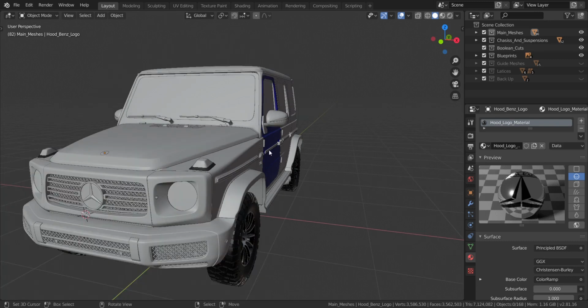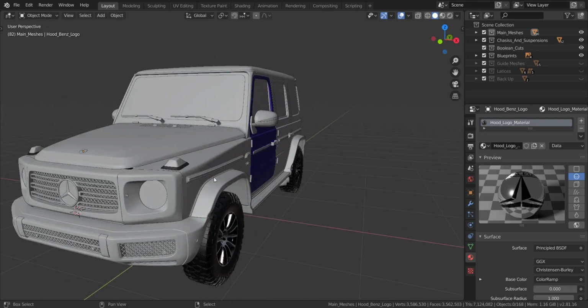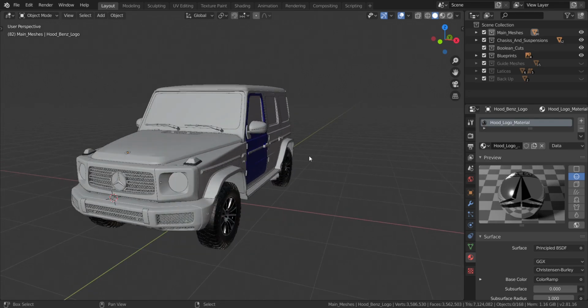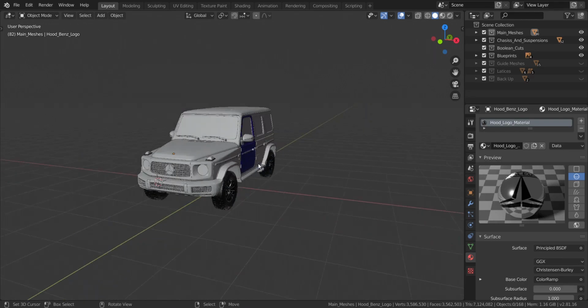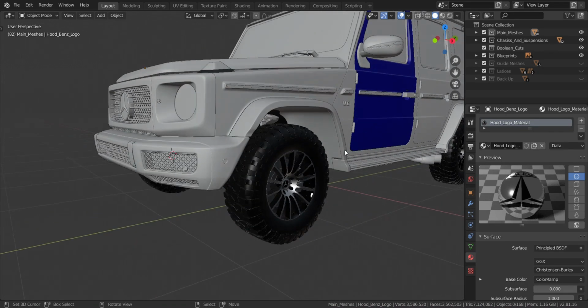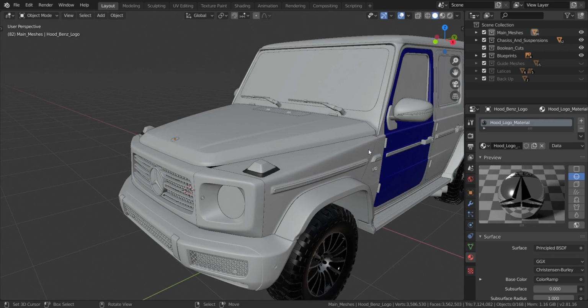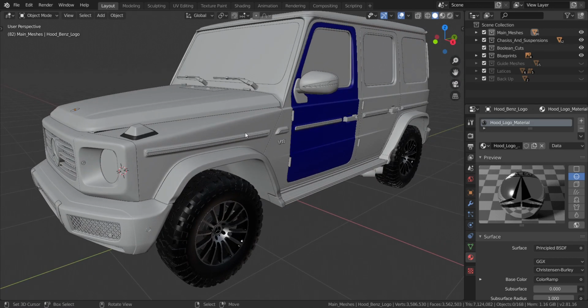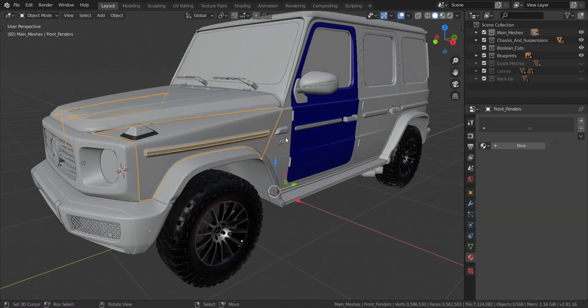So in this video, what we're going to be doing is texturing the whole Mercedes-Benz G-Wagon. Yeah, so let's get started on this. The first thing that we're going to do is to apply the paint material to every single panel on the car that has the paint material. So we're going to begin with this one.